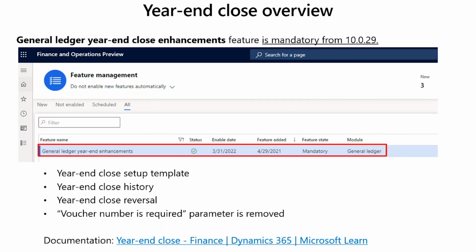As many of you may have already become aware, there is a new feature that we introduced called the General Ledger Year-end Close Enhancements. This feature is made mandatory in 10.029. So some of you may already be utilizing this. Some of you may still be on an older version, but maybe you've even turned the feature on already.